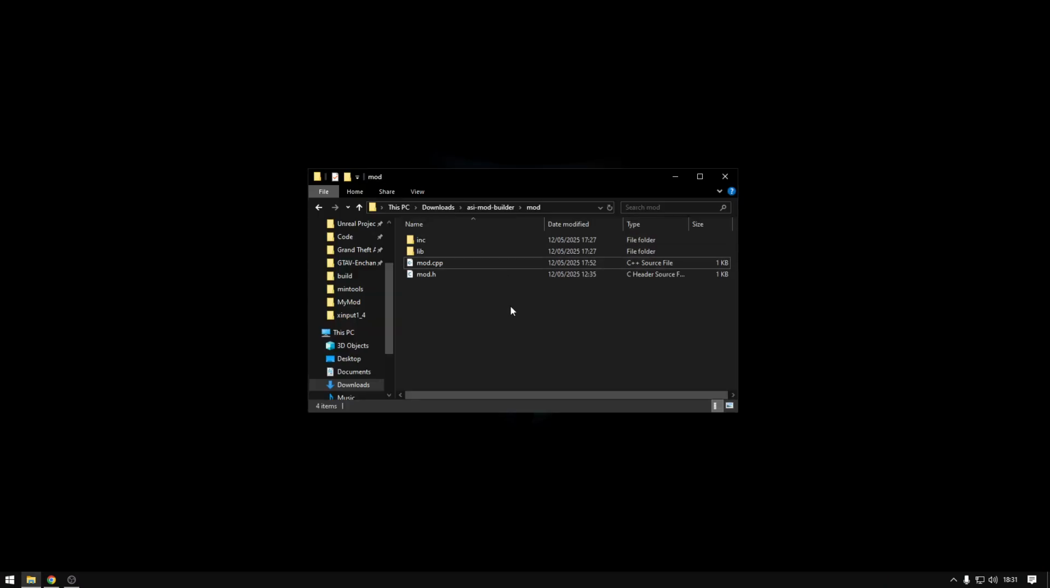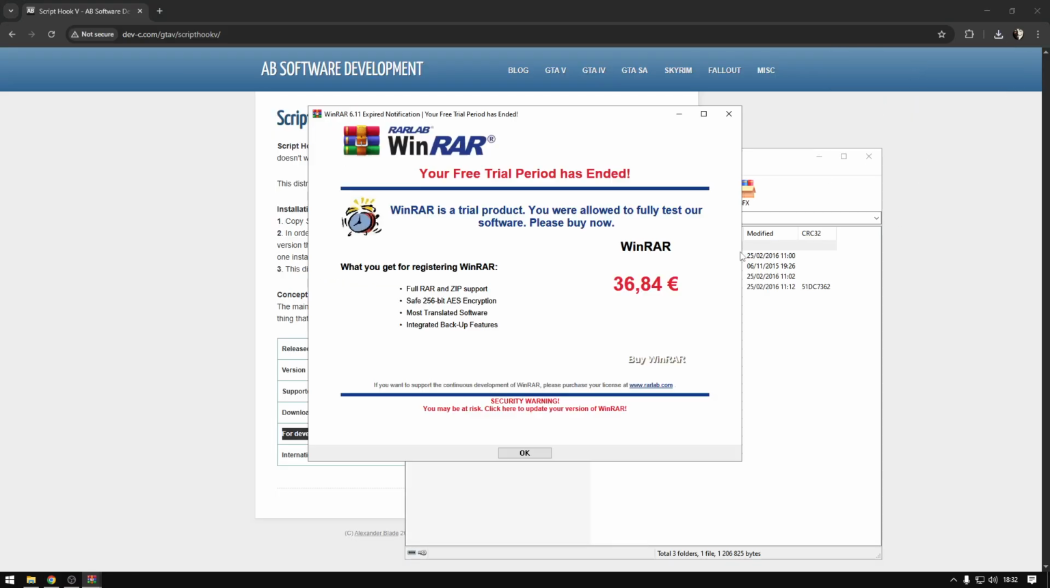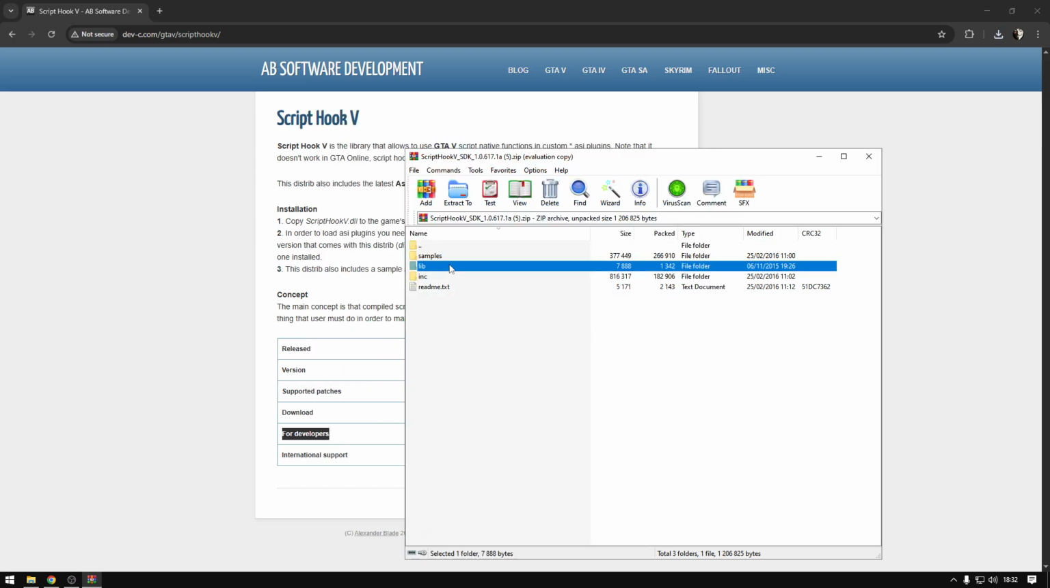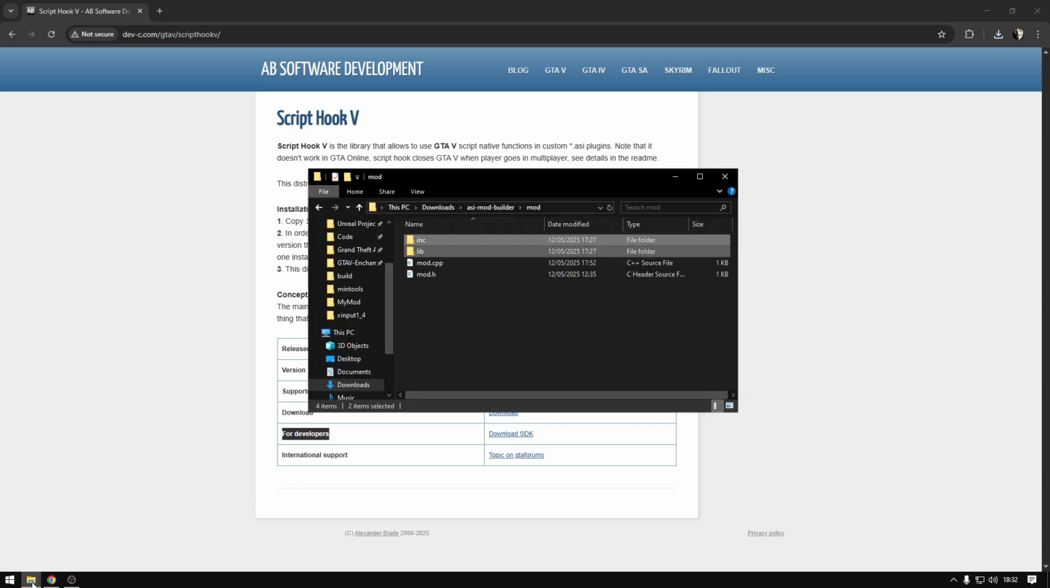Only if you want to use a specific script hook version, which are these two folders over here, all you need to do is go to the script hook website, go to For Developers, download the SDK over here, open it up, and you will see the lib and the inc folders over here. This way, you can match the script version with the version that you're using on your GTA 5.